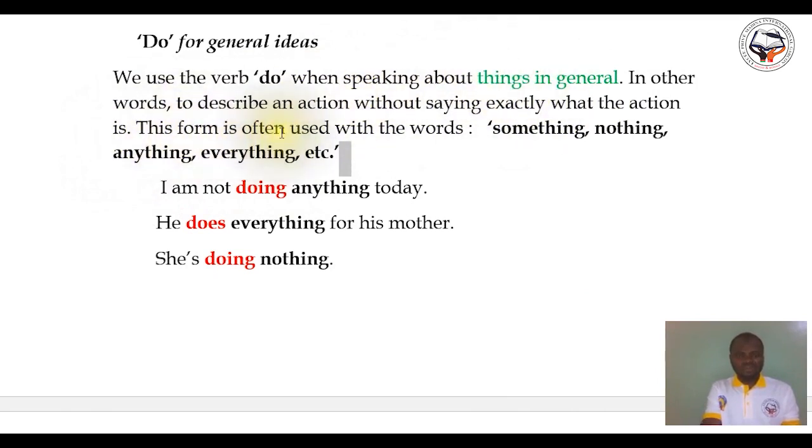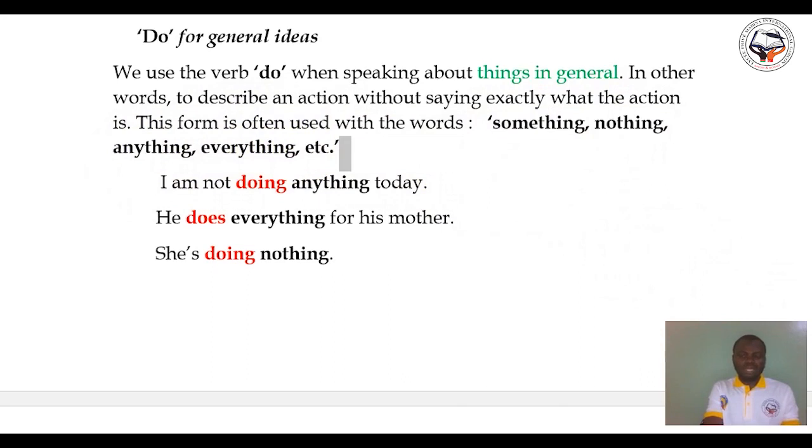This form is often used with the words something, nothing, anything, everything, etc. So if you want to express do for general ideas, which is speaking about things in general, you have to use the following words: something, nothing, anything, everything, etc. Let's see the example.